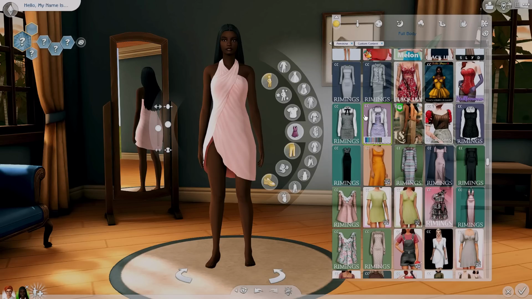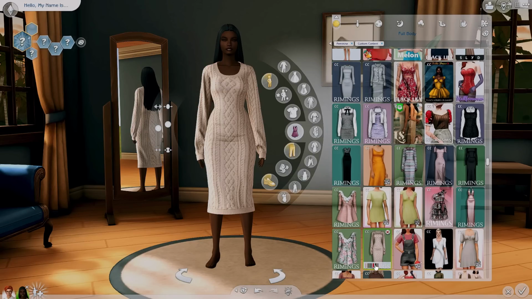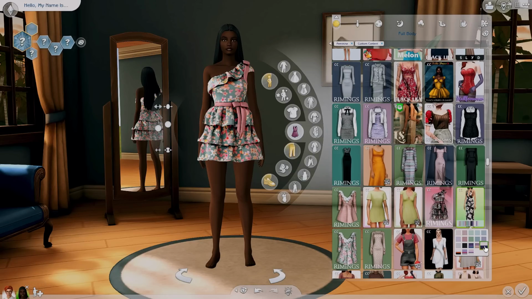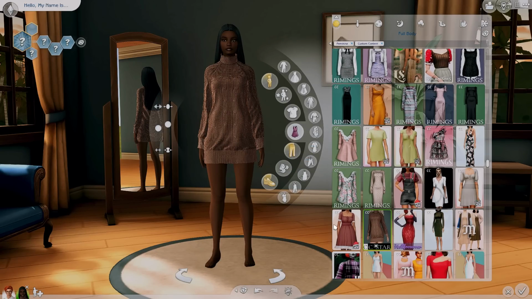The next creator actually makes alpha CC, but as I said before, I do like using both alpha and Maxis Match CC. And this creator is Rimmings. I love their CC so much. I love this dress. This has to be my absolute favorite dress. Here's that infamous Roblox dress. But yeah, definitely check them out if you want more realistic or just more detailed CC in your game.